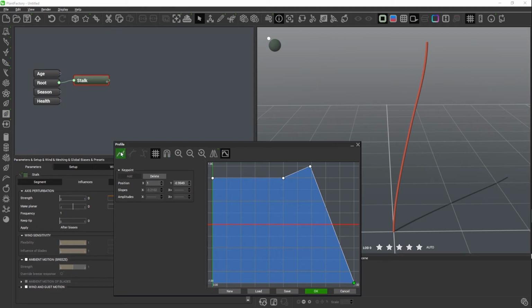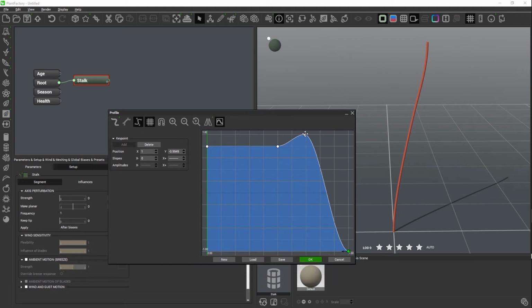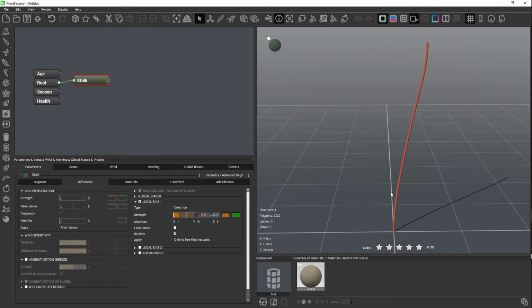And I like to make this a little more rounded, so I'm going to change this into a smooth curve. And now the strength doesn't change as abruptly as with a linear curve. Let's click OK. And of course we don't want every stalk to always bend into the same direction.